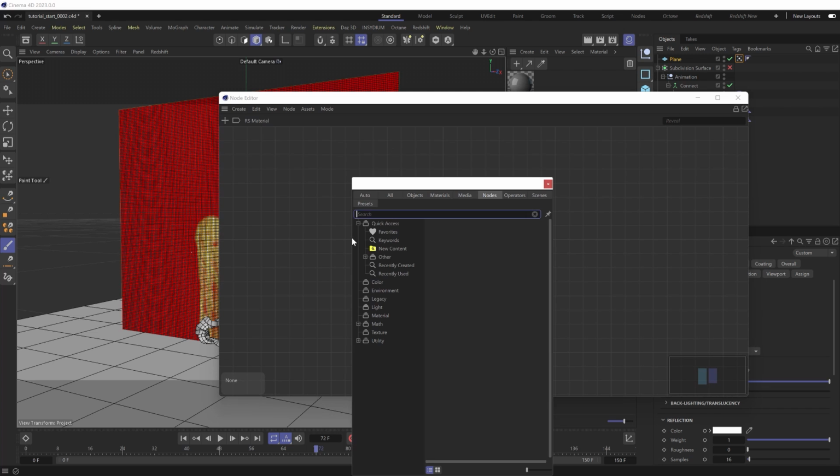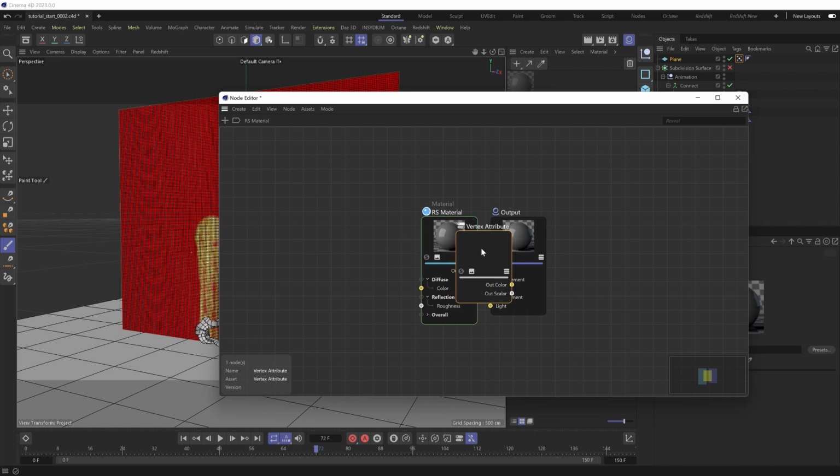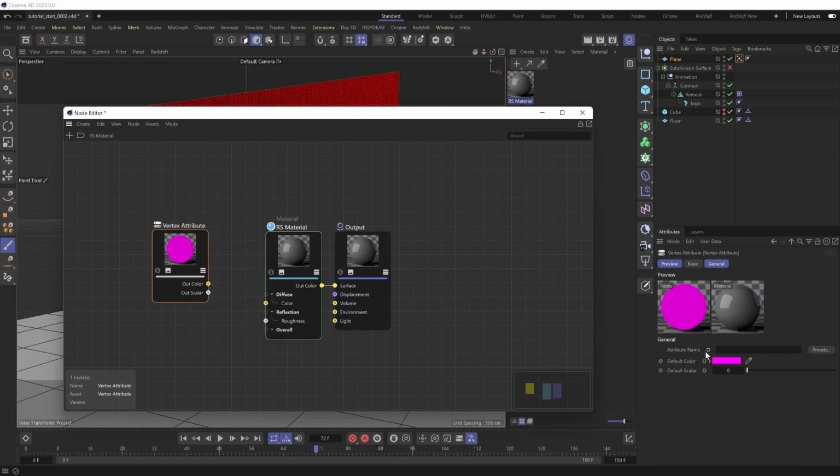And we'll hit C to browse our nodes here. And the one we're looking for is the vertex attribute. So we'll add that guy. And our vertex attribute is a vertex map input, which we need to add here in the attribute name box. So let's just drag our vertex map into there. And we can plug that into the color channel of our material.